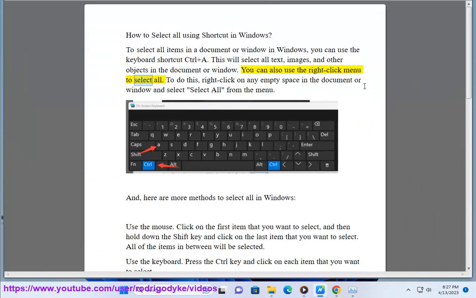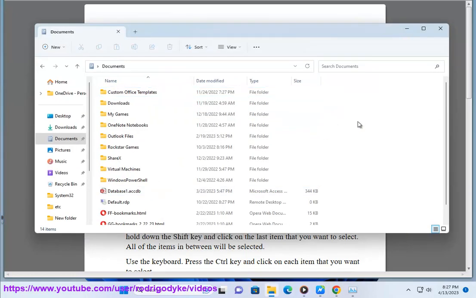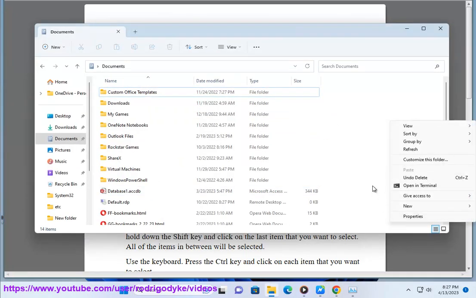You can also use the right-click menu to select all. To do this, right-click on any empty space in the document or window and select all from the menu.